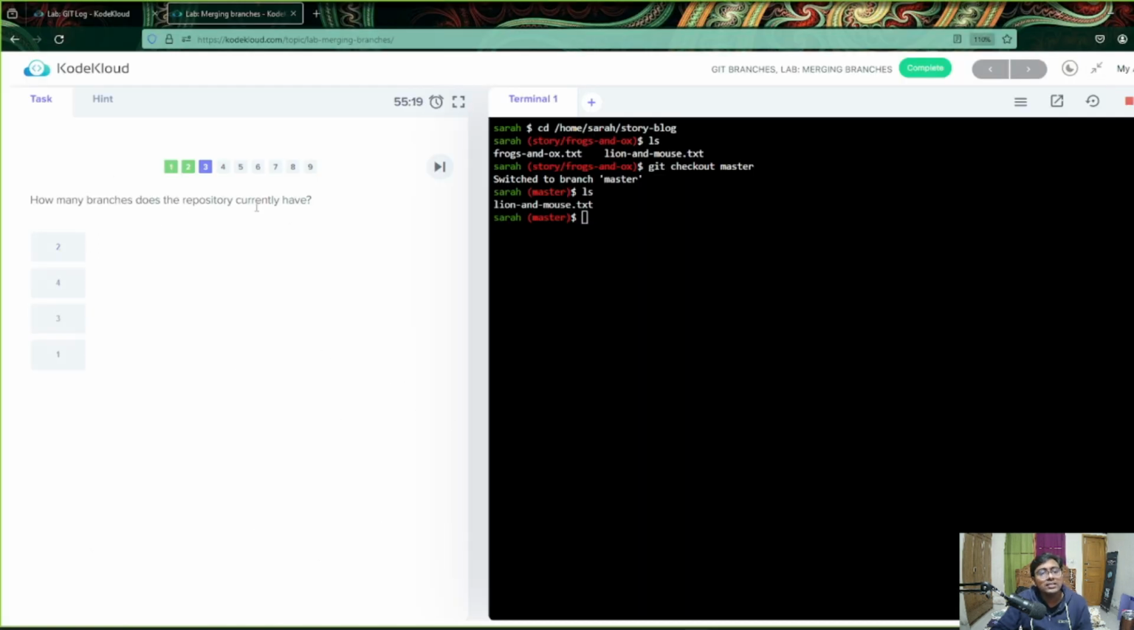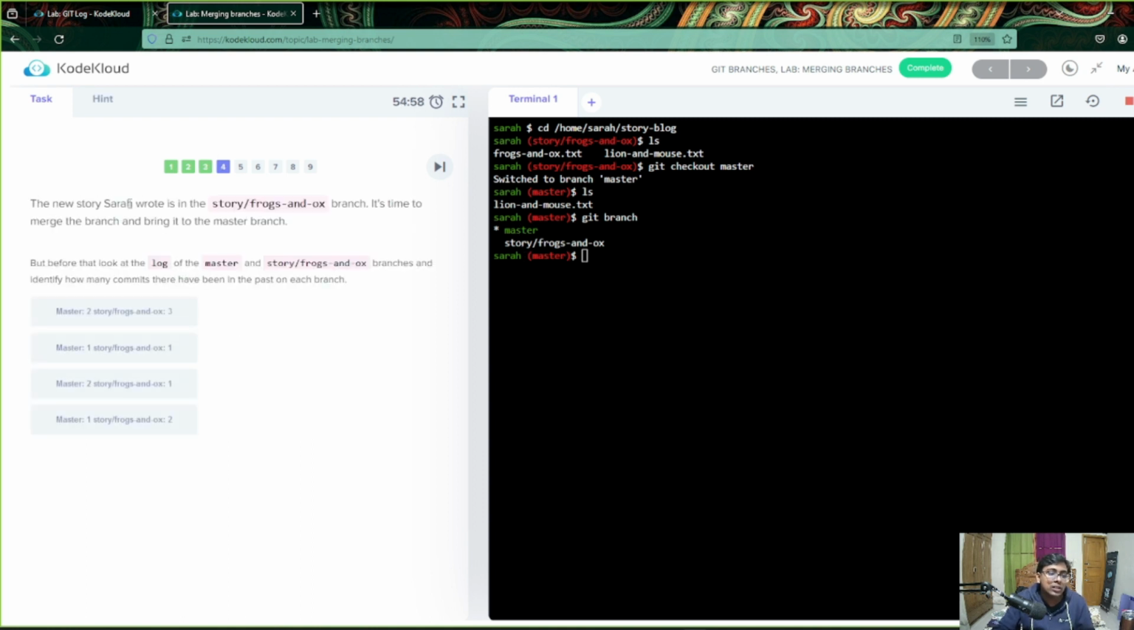How many branches does the repository currently have? That means how many branches are here in this location. So we can just ask for git branch. You can see we have just two branches, master and story frogs, sorry, frogs and ox. The new story Sarah wrote is in the story frogs and ox branch.